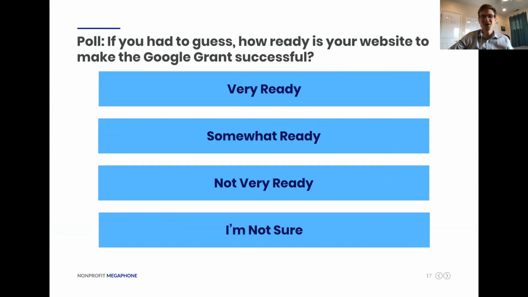Okay, let's go to our third and final poll, which is, how ready do you think your website is to make the Google Grant successful? I apologize that this is a cheap shot, because it's hard to tell. All right, let's see. Most people are in the somewhat ready bucket. Some people not very ready, some people not sure, a couple very ready. Give people just a second more. I see these trickling in.